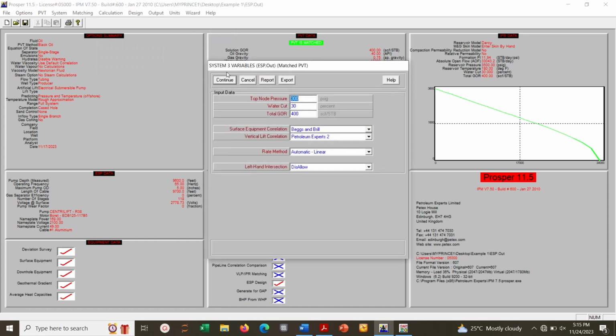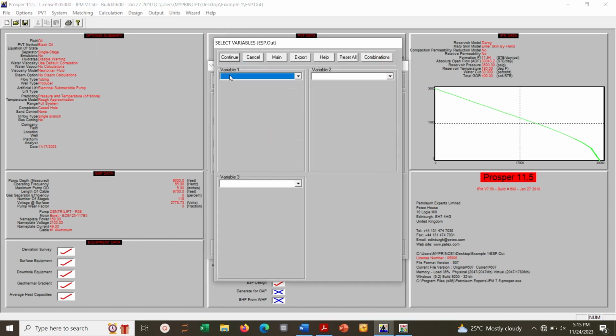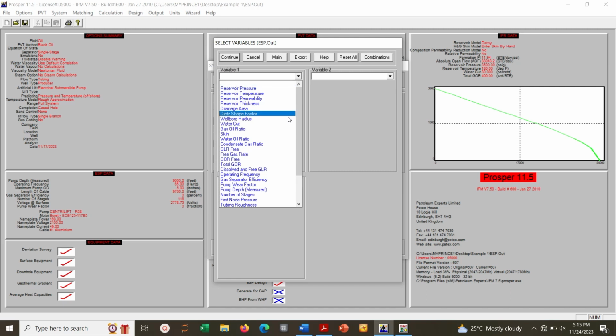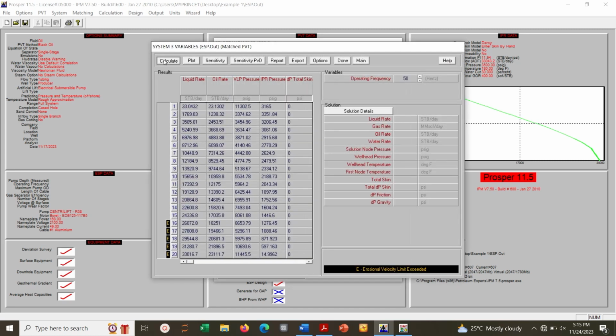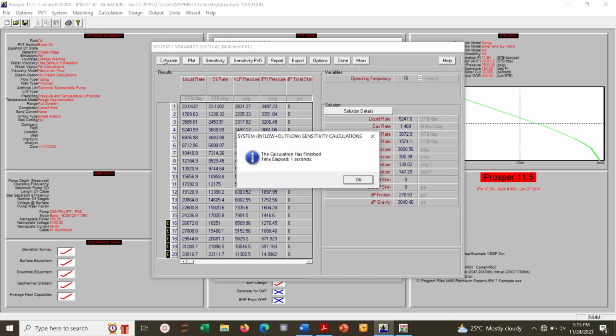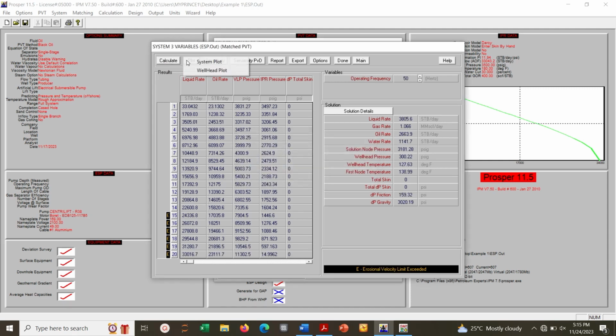Three variables. Click continue. Under variable one, select pump operating frequency. Enter 50, 60, 70. Click continue, calculate, plot.